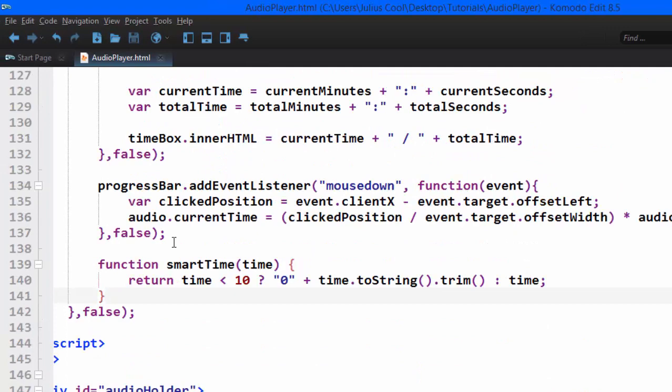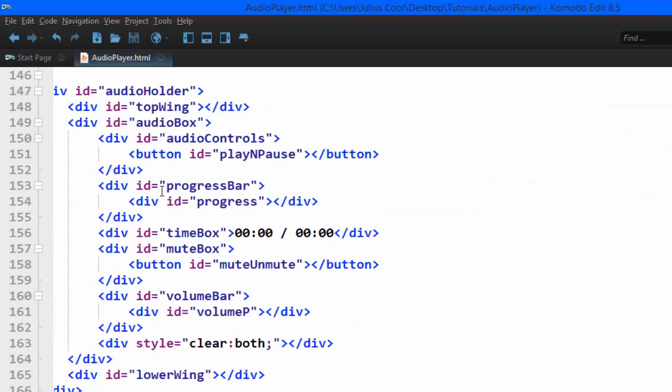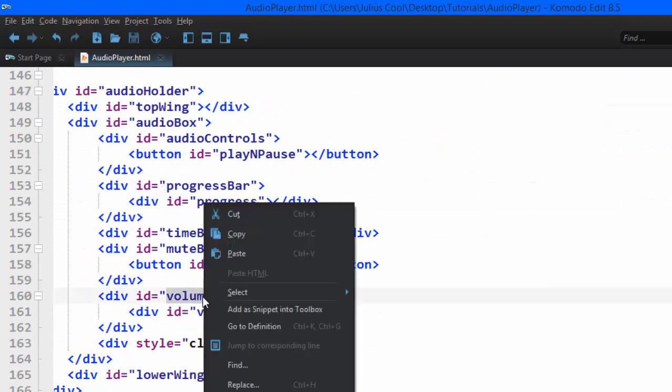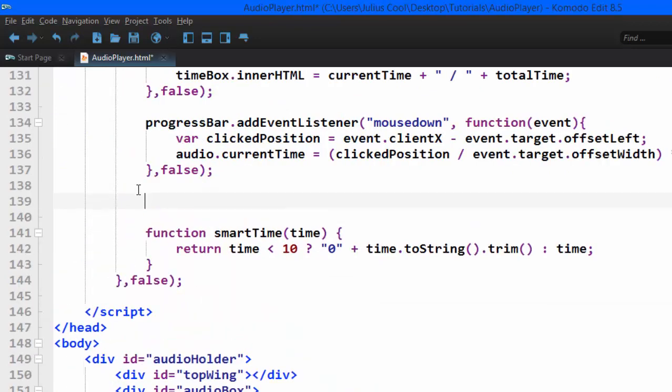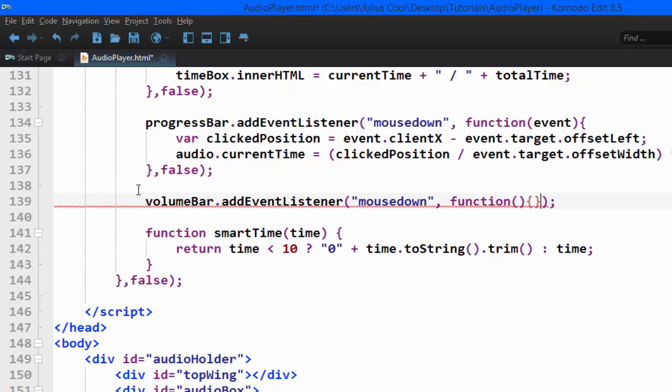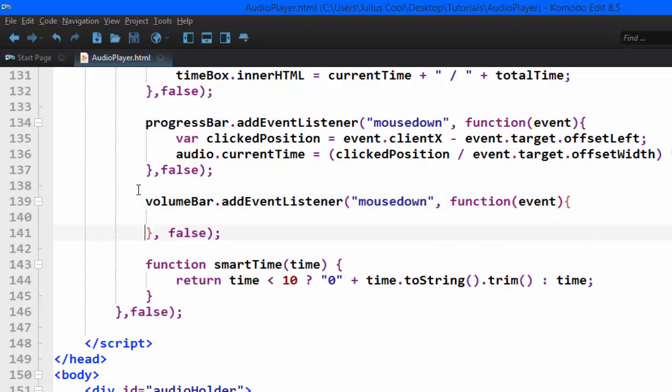So just like we did the progress bar, we're now going to target the volume bar. Okay, we had an event listener there, the event of mouse down, function, anonymous function, use capture to be false. This function is going to take an argument of event, and we're going to do almost the same thing as we did with the progress bar.